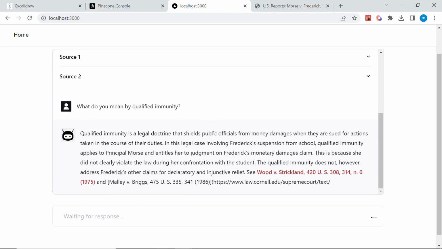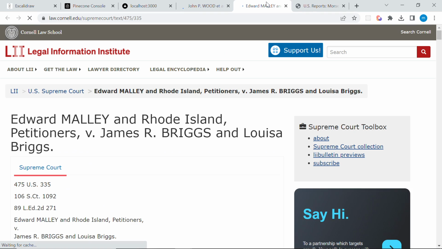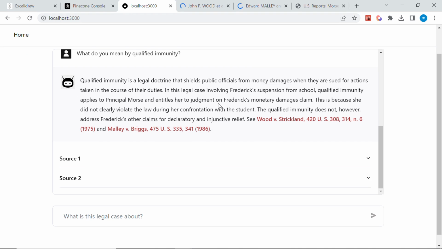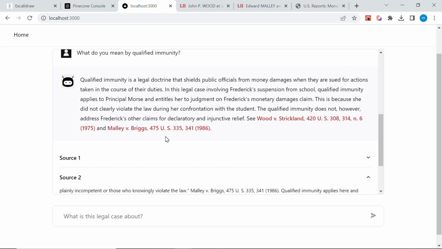Interesting. Cool. Let's check that. Points to actual links. And so that's pretty cool, right? So you get the references and you also have sources as well inside the document. Cool. So how do we do this? How does this work? Well, let's jump into the diagram and get started.